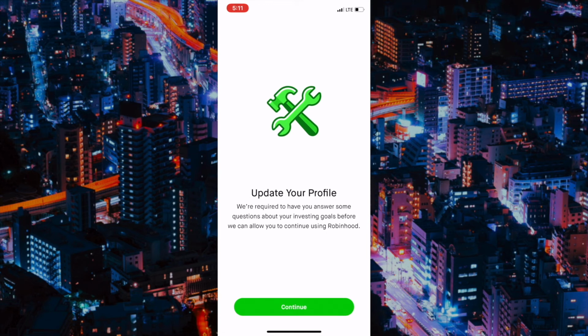Oh, well, okay, it's asking me to update my profile. Robinhood is now going to ask you a couple of personal questions to better optimize the app to fit you and your personal needs. I felt that it was best to cut this part out due to the personal nature of these questions. Not that there's anything you need to be worried about, but your answers are going to vary and be different depending on your current situation and circumstance. So let's get back to making our limit order.